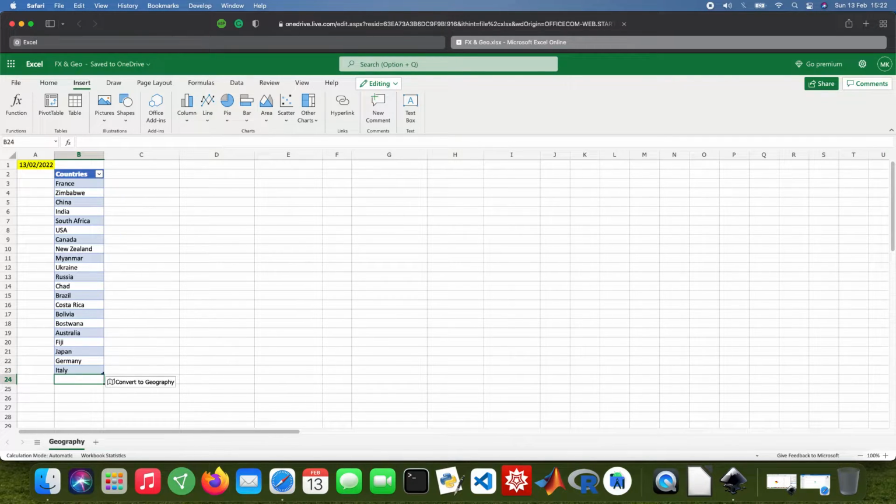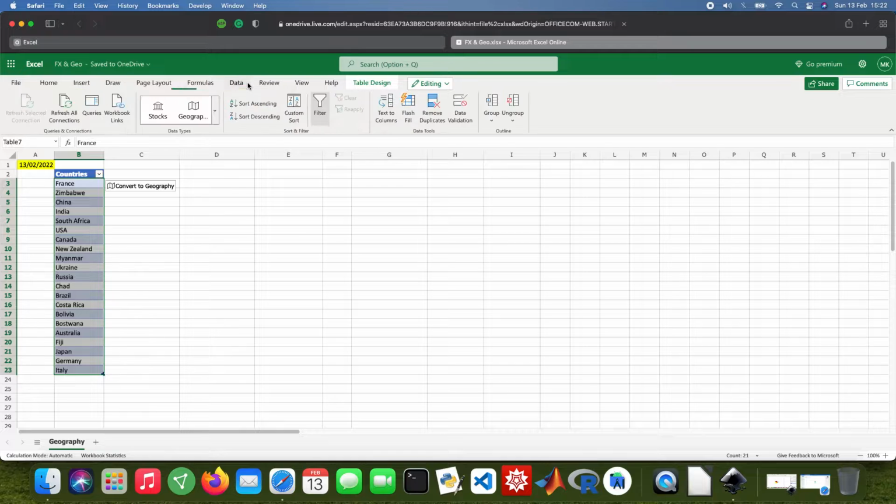Right, cool. So I've got my countries there. So I'll select the whole lot and then just go into my data option. Then click on geography. Then it converts that into geography format. Okay. So once you've done that, there's a little pop-up box that comes up. So that gives you options that are available. So what you can add.